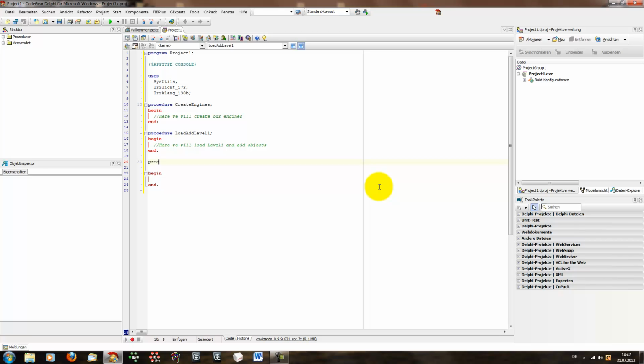Then of course the render, the important point, and by rendering a scene we print it on the monitor. Here we show the scene, the results. Here we will render this scene, and then procedure, of course, if we create something we need to destroy it.